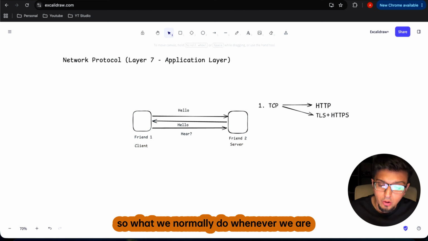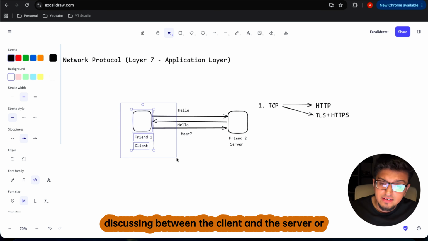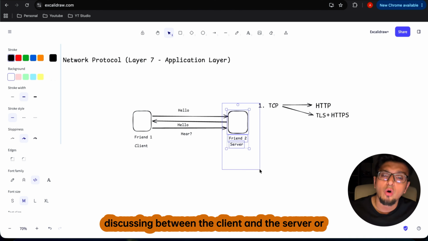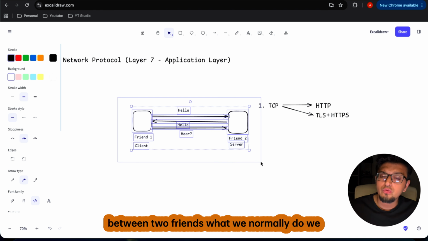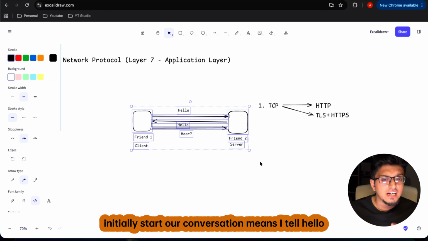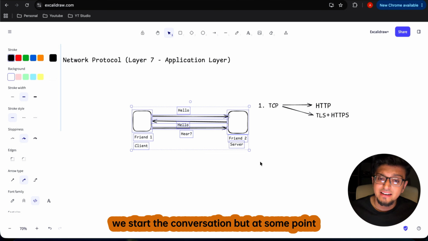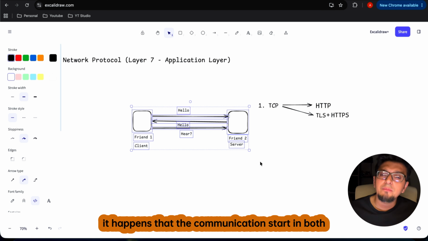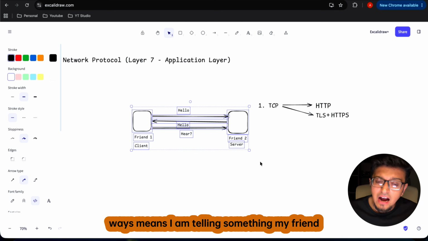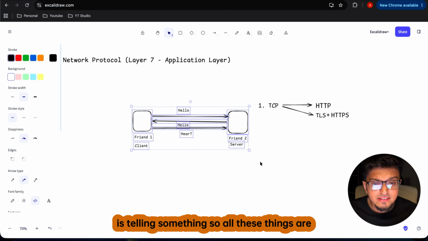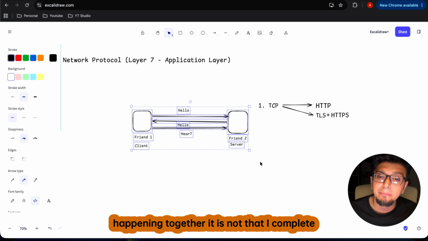So what we normally do whenever we are discussing between the client and the server, or between two friends, we initially start our conversation. I say hello, my friend says hello, and in this way we start the conversation. But at some point the communication starts in both ways: I am telling something, my friend is telling something.